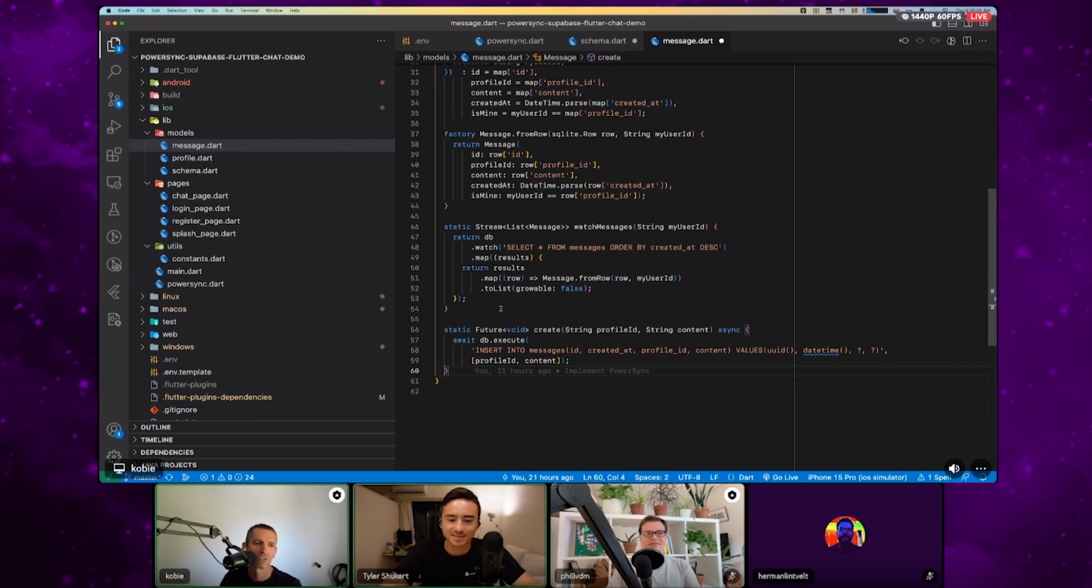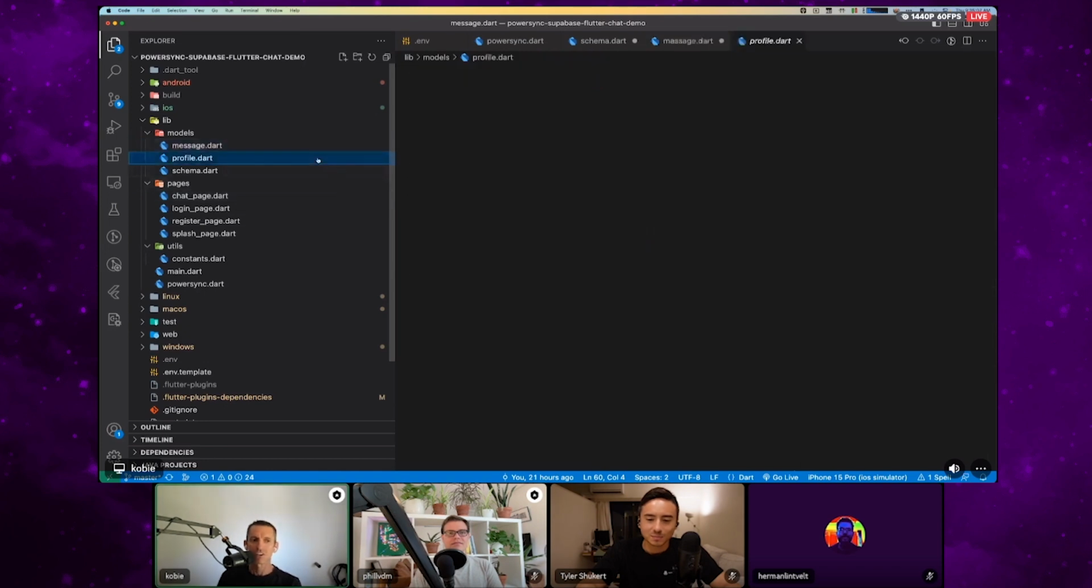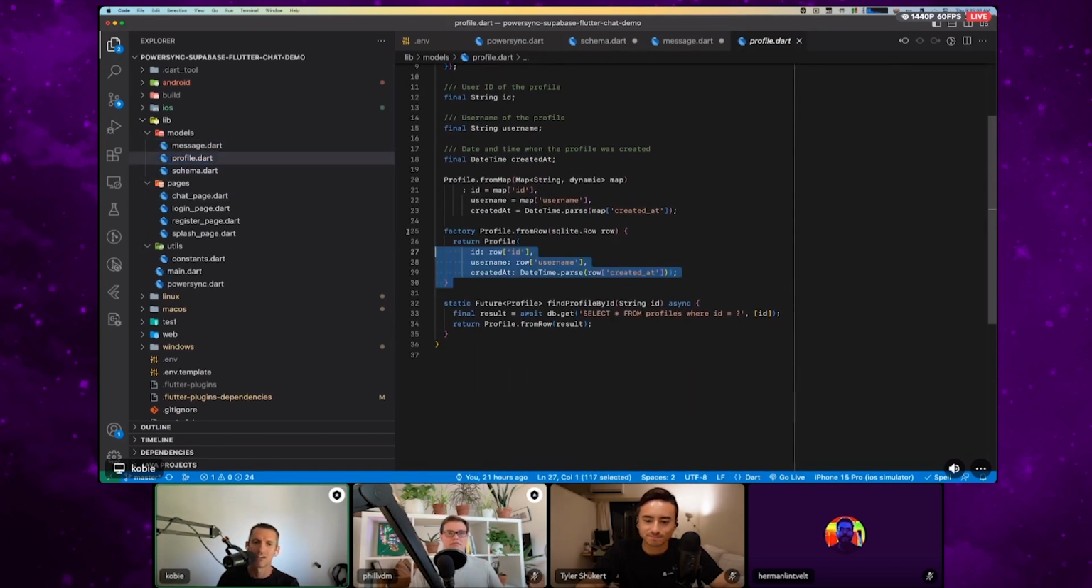Cool. So a similar kind of thing for profile: the fromRow in addition to the fromMap. Here's an example of the get call, where we're passing in a string from the UI code, and then using parameterized SQL to return that single result back to the UI.